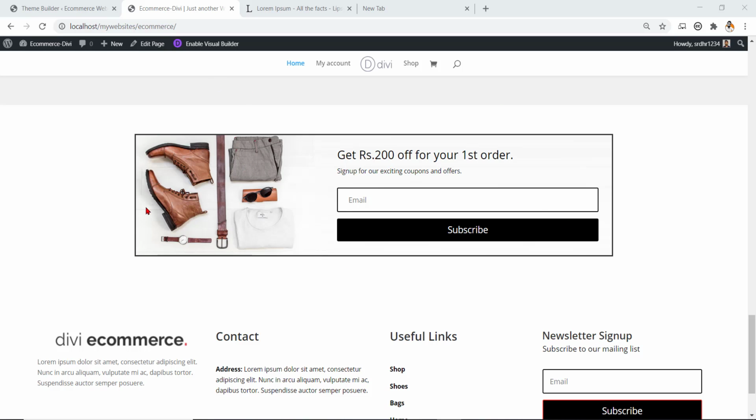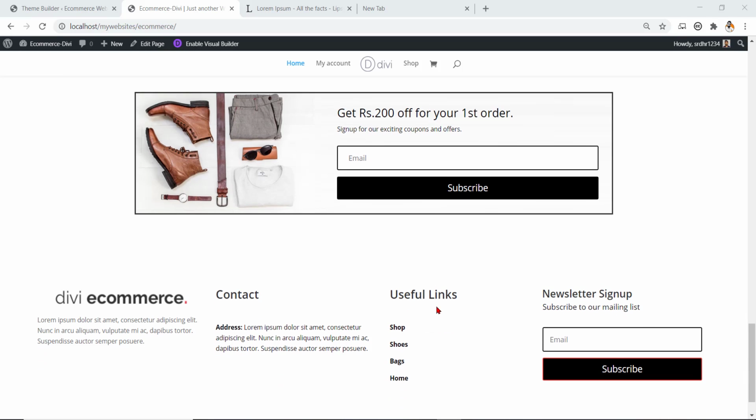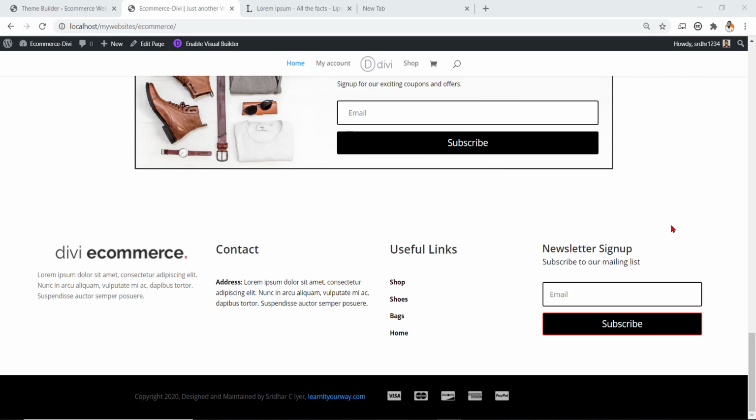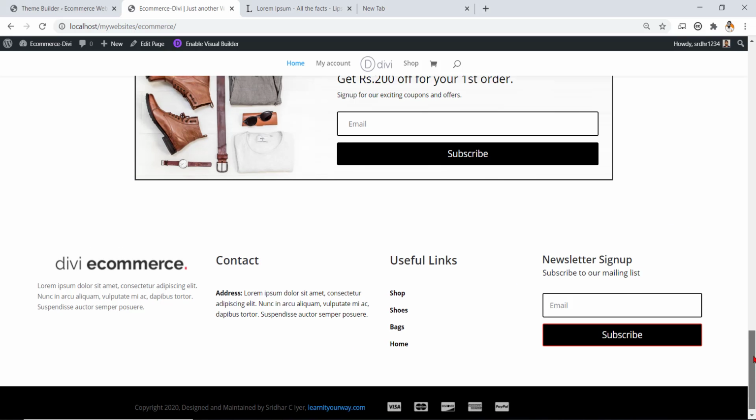If you remember, we have already created this newsletter section. So we simply need to import the same settings back and we will get the same output. The footer section is pending. We need to create it after we are done with our homepage section.